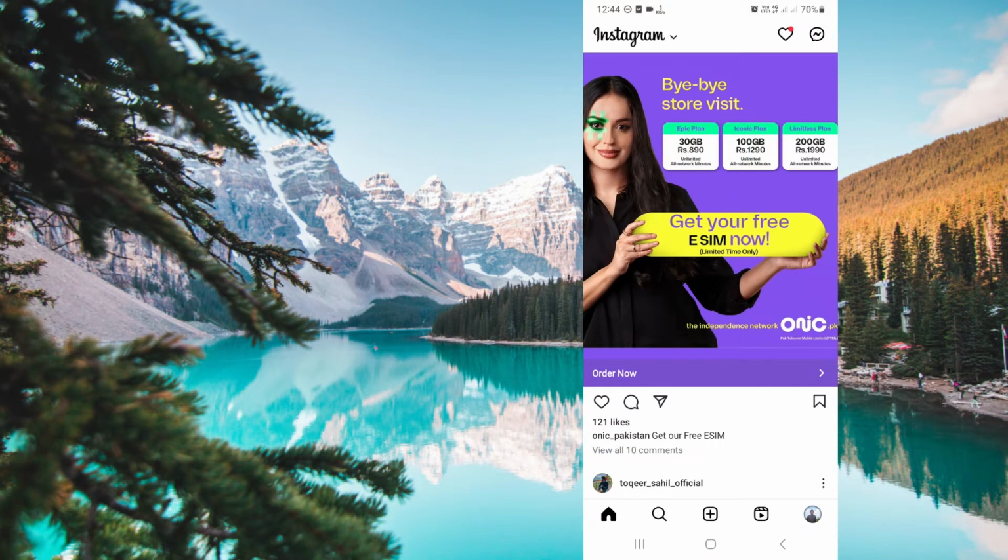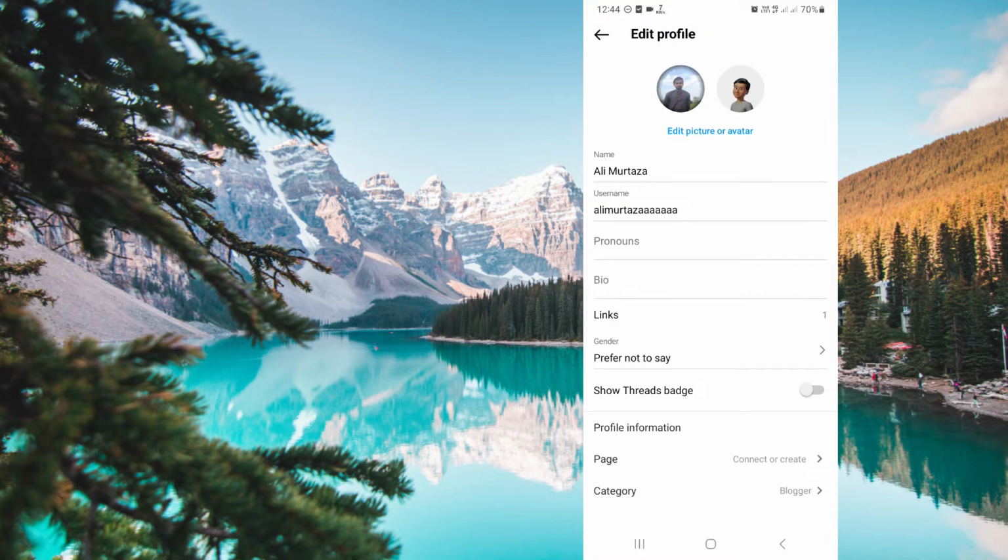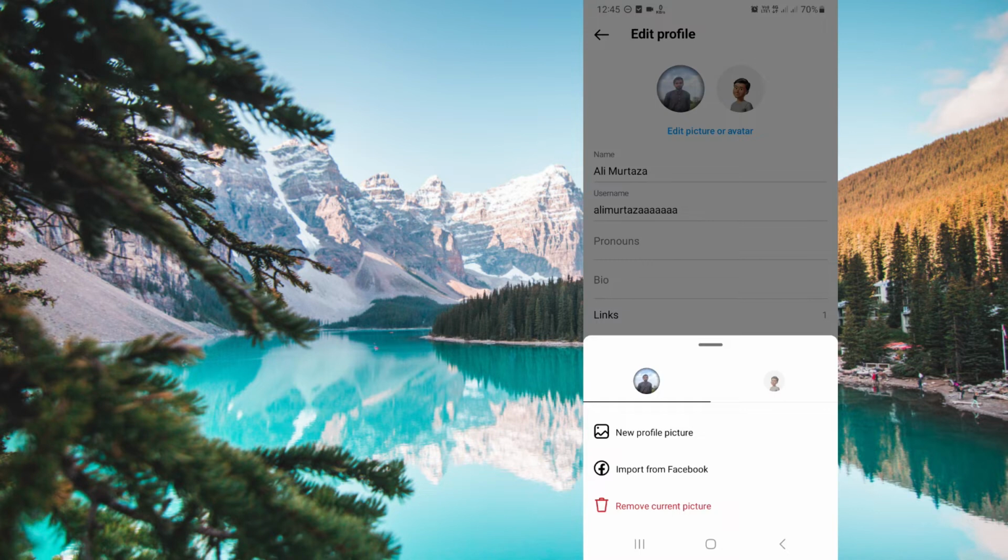In the Instagram application, tap on the profile icon at the bottom right corner. Then here, tap on Edit profile. In Edit profile, under the profile picture and avatar, tap on Edit picture or avatar, then select Avatar.